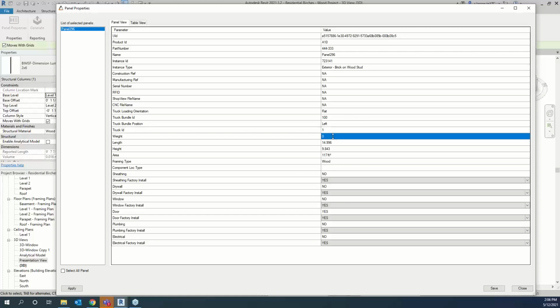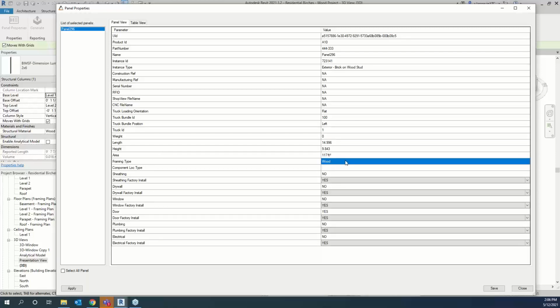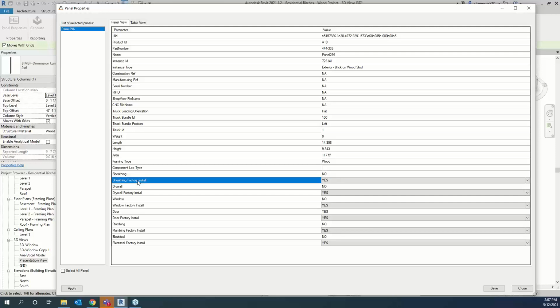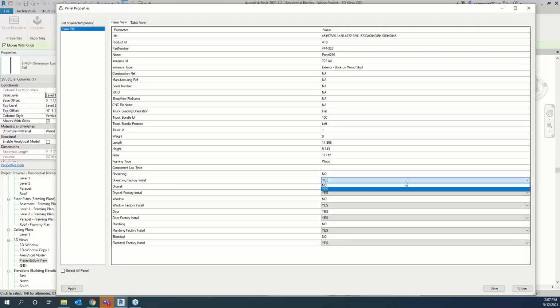I don't have weight right now on my panels, but if I did, this would be filled up, as well as you see in here the length, height, and area. As I mentioned before, this is a wood project, so this is why my framing type is set to wood. And then we come here to another interesting little area. So if there's sheathing, this would be set to yes. And then you can decide, is this going to be factory installed, yes or no? And then you can go through the other subjects also, such as your door, plumbing, electrical, windows.